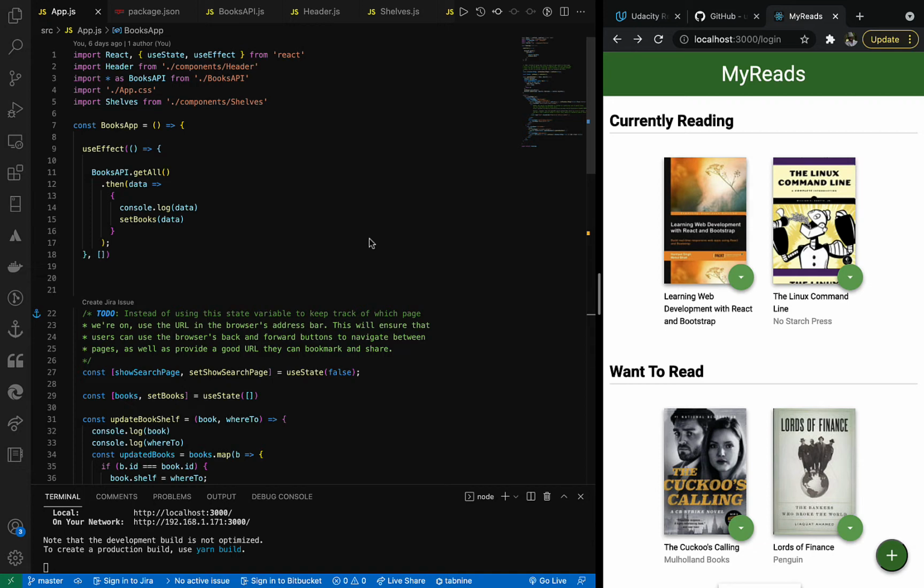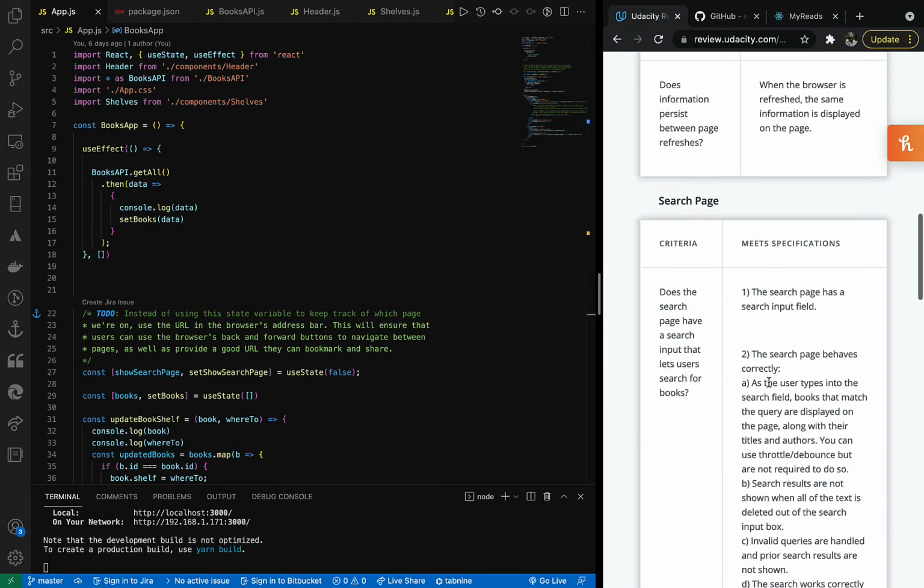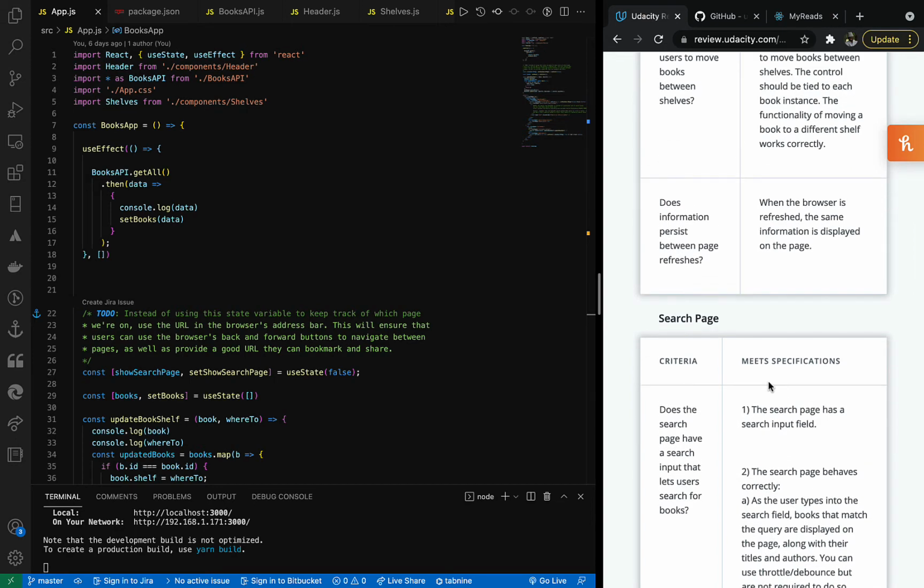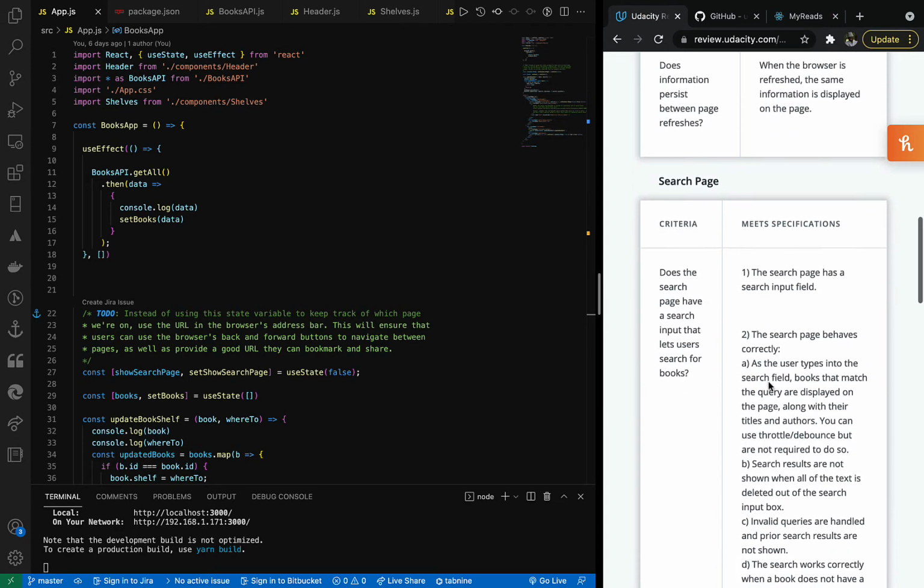We're going to continue from where we stopped in the last section. And in this section, we're going to start talking about the search functionalities that we need to complete. The details are here in the specification document.